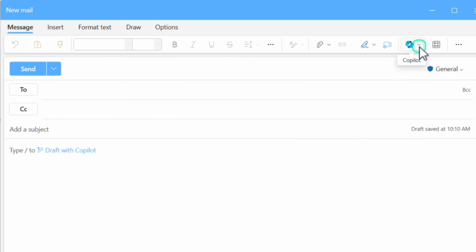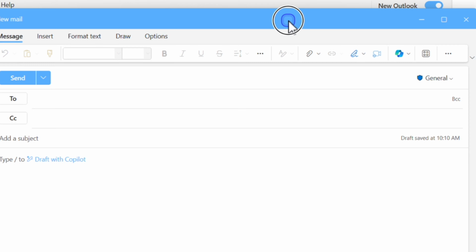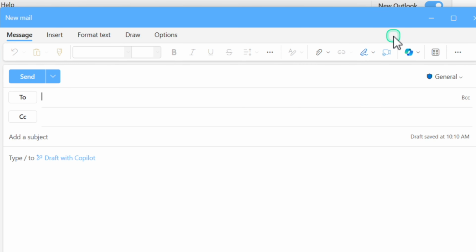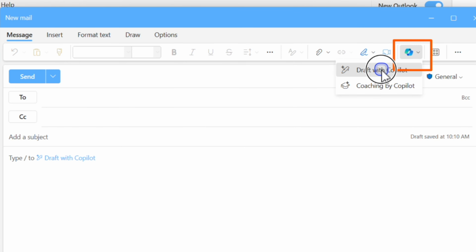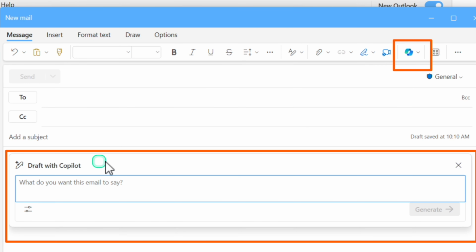That immediately pops out a new email drafting window for you. Here, just like in Exchange Online, you can see that there is a Copilot button. Using this, you can either draft with Copilot or you can get coaching by Copilot. We will come to this second one later. So you can click on Draft with Copilot. It immediately opens up this window. This is where you would be able to type in details of what type of email you want Copilot to generate for you.